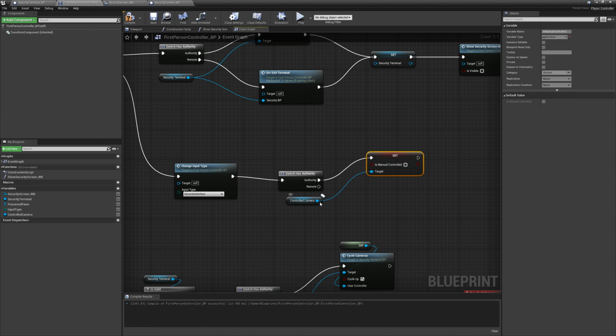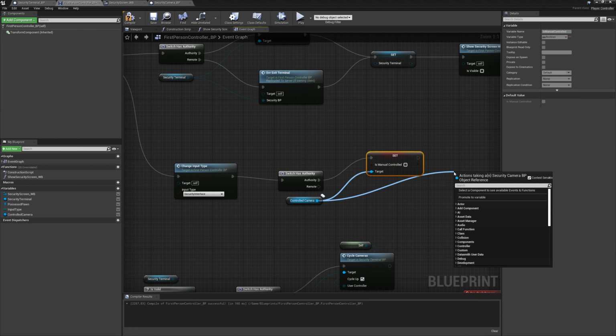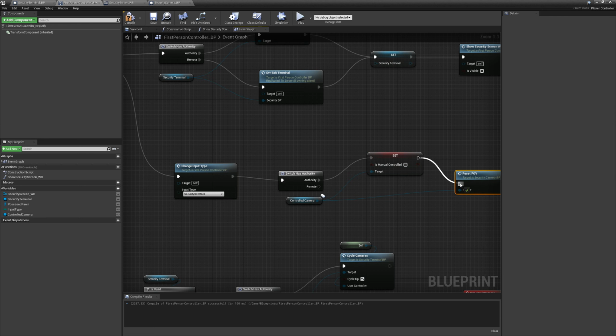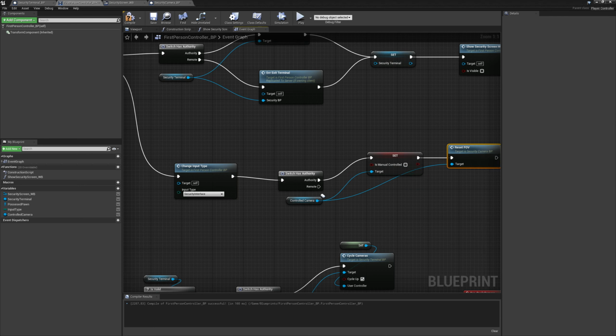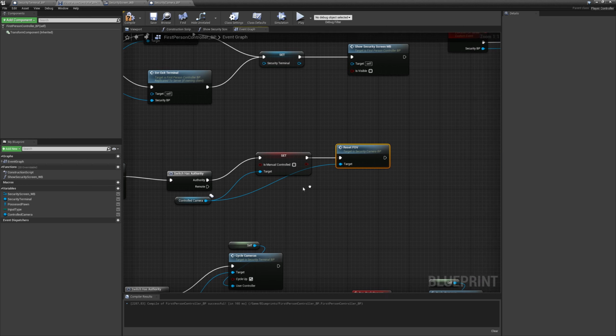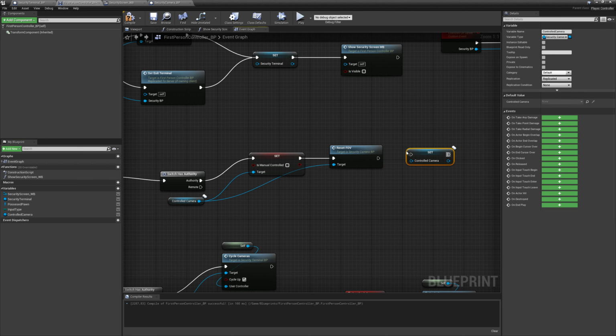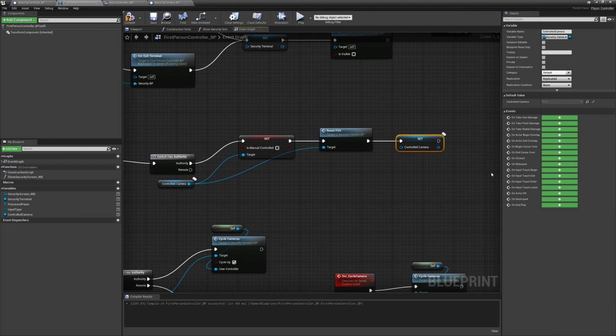Then we want to reset the FOV of the camera. So we need to call the function that we created for that, reset FOV. And then the last thing we need to do is set the controlled camera over here back to nothing. So let's get a setter over here and make sure you leave that empty. And for the client, we need a separate replicated function for this.